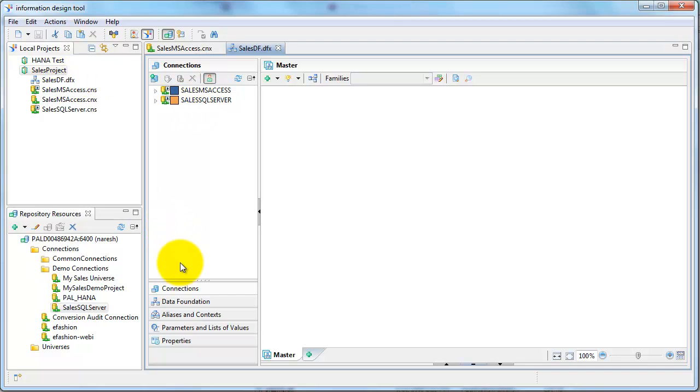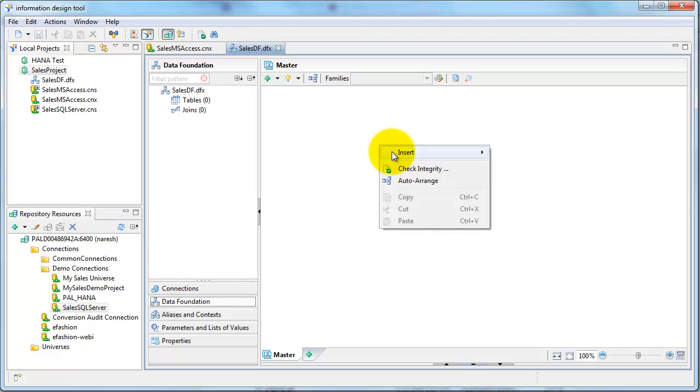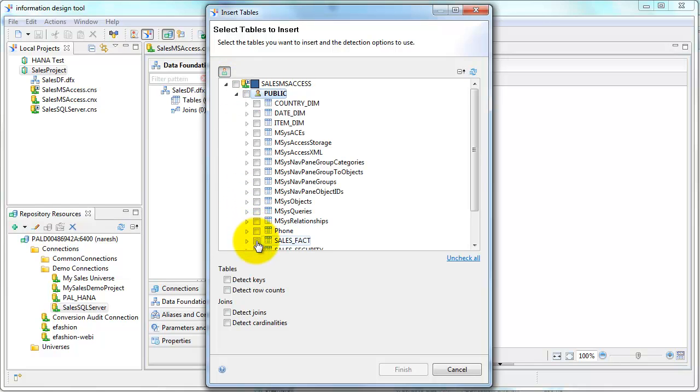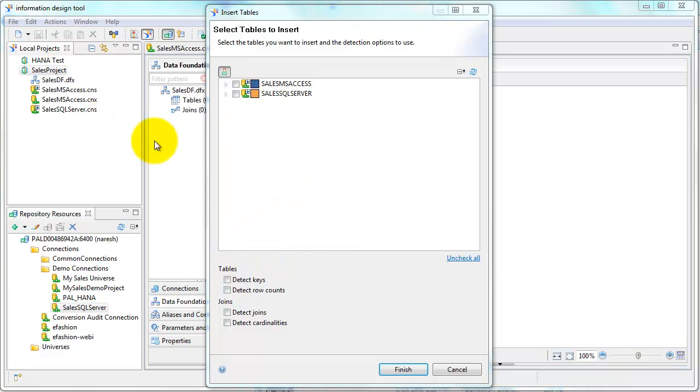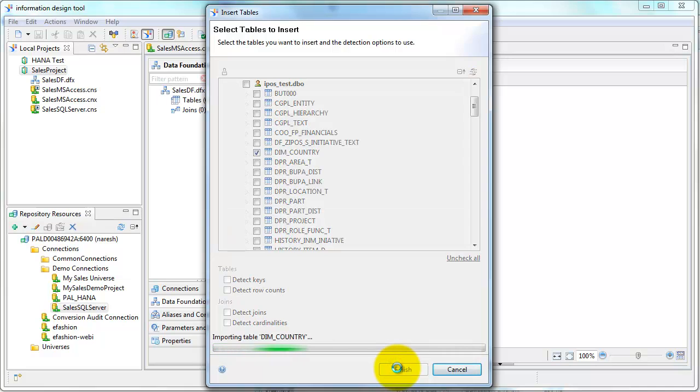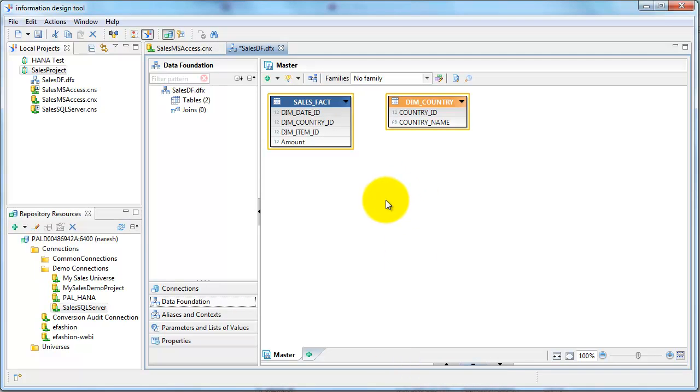It doesn't have any tables yet. So we go to the data foundation tab here, right click and say insert tables. Let's expand the MS Access and take in the sales fact table from here. And from SQL Server, we're going to take in a table called DIM Country. We can finish. So now both these tables are available here. And as mentioned earlier, you see each of them is coming with a different color based on the color that we had set earlier. Now we'll go ahead and join the country ID column in both the tables. Save this. So now we have our data foundation ready.